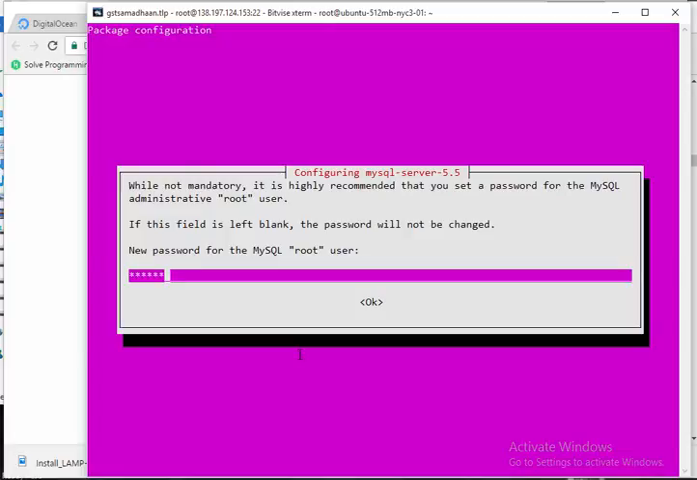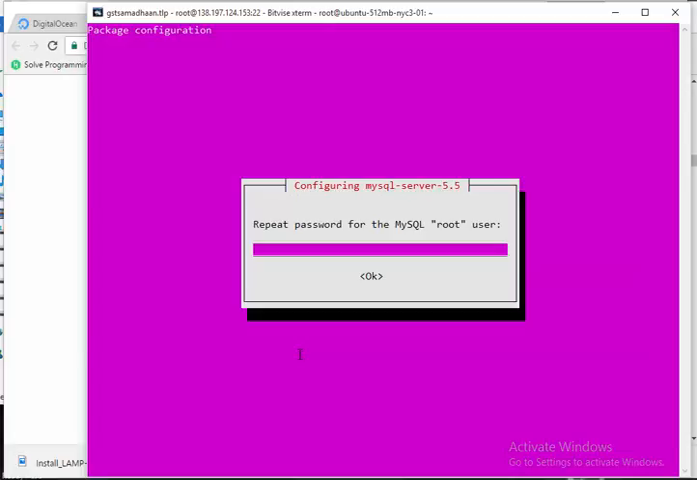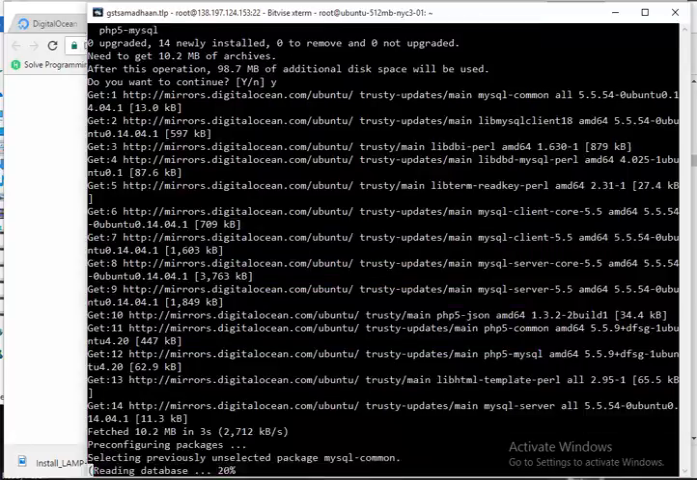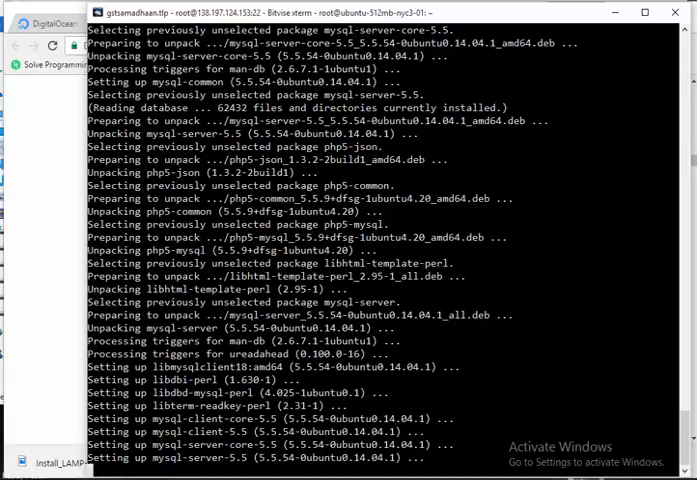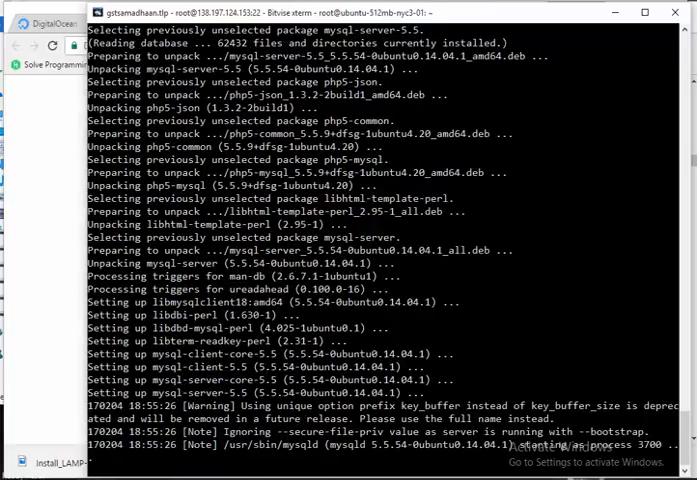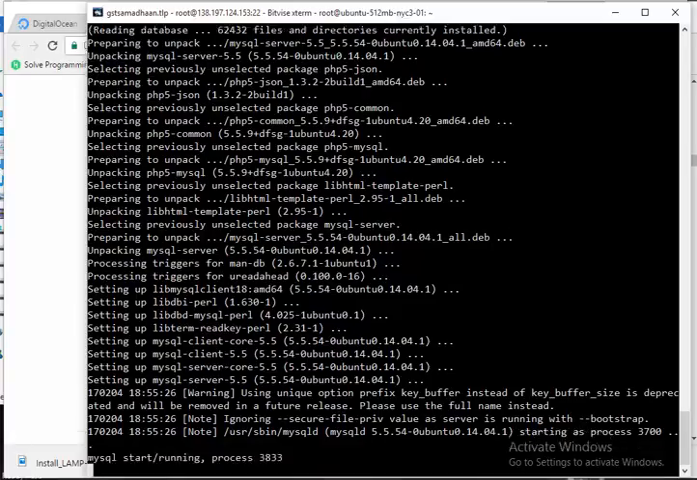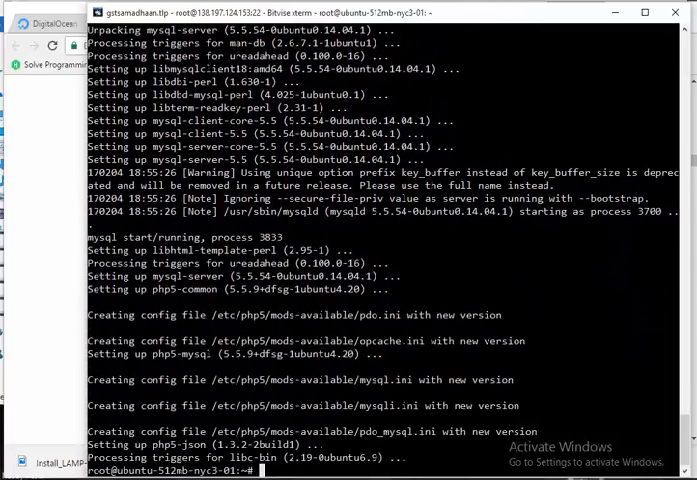I just enter the password, and it asks me to re-enter the password. I'm just entering it and clicking OK. If the password and the re-entered password match successfully, it will go on to the further process. And you can see that processing is triggered, and you will see that root has appeared, and that's it.